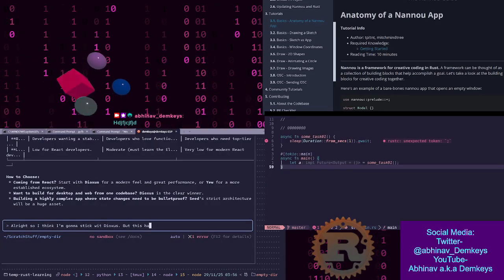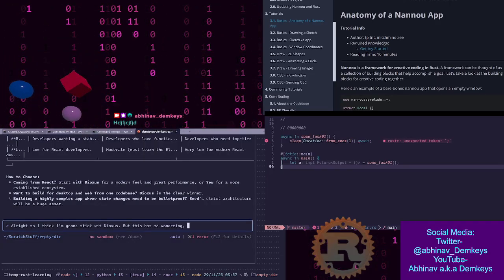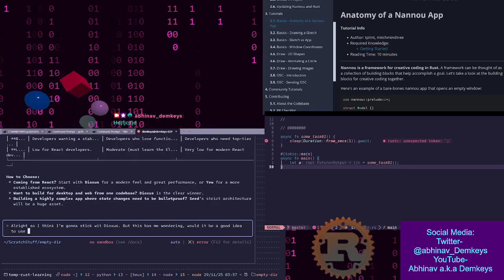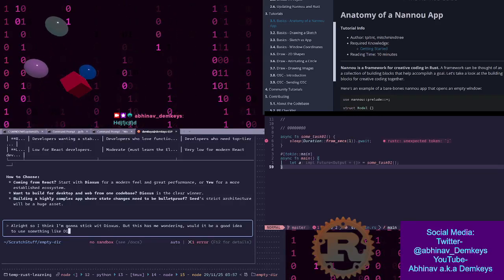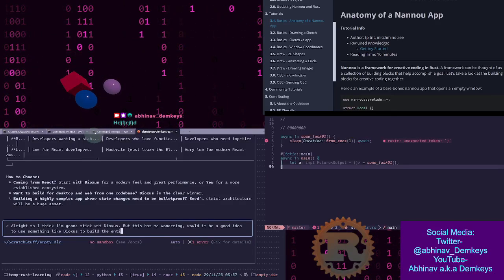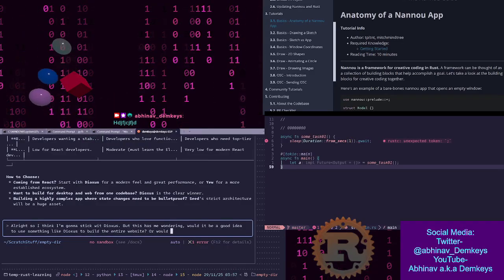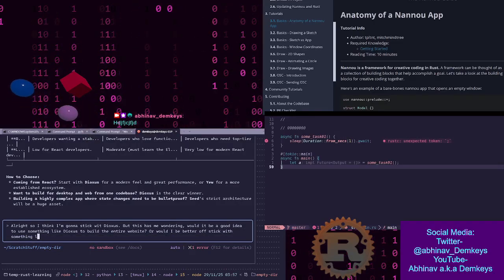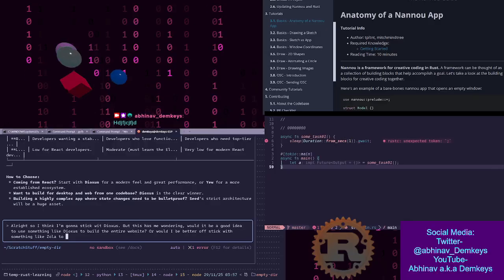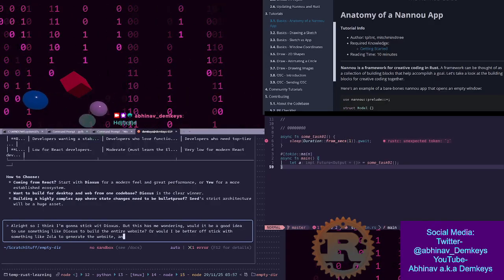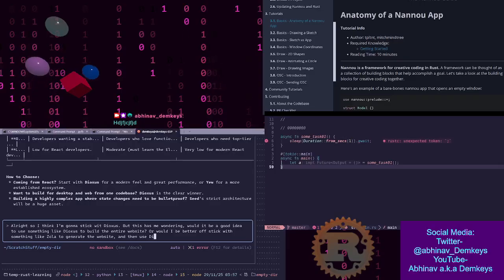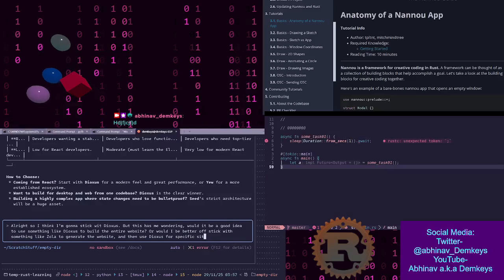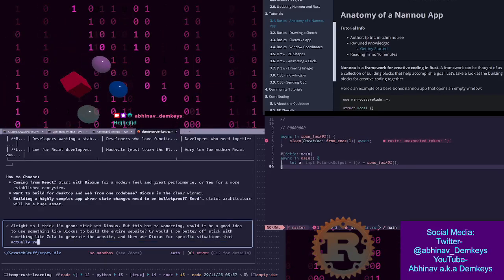But this has me wondering, would it be a good idea to use something like Dioxus to build the entire website, or would I be better off sticking with something like Zola to generate the website and then use Dioxus for specific situations that actually require WASM?